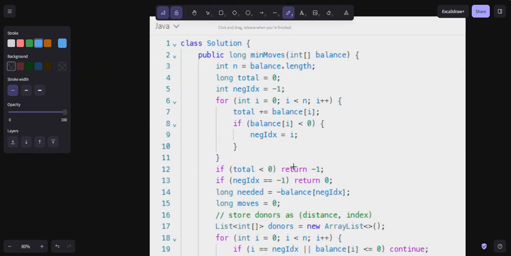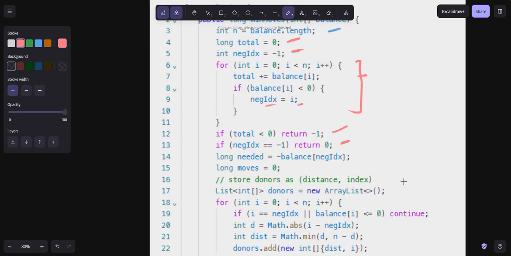Okay, so here calculate the balance dot length. Total is 0, negative index is -1 initially. Just iterate over the complete array, add the values in this total. If balance is negative at any point, just update negative index to that particular index. If total is less than 0, then simply return -1, answer is not possible. If negative index is equal to -1, that simply means we didn't find any value which is negative in the balance. So in that case, we have to return 0. Okay. Now how much amount we need? So minus of balance at negative index.